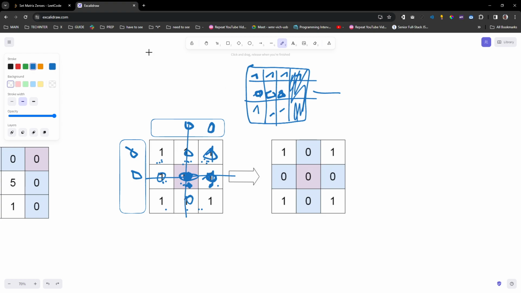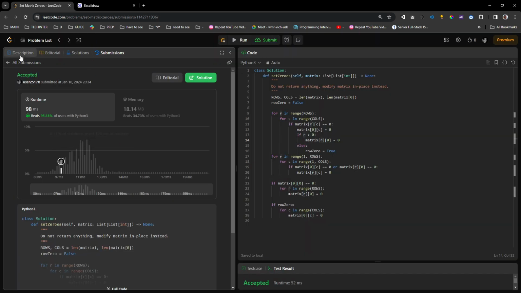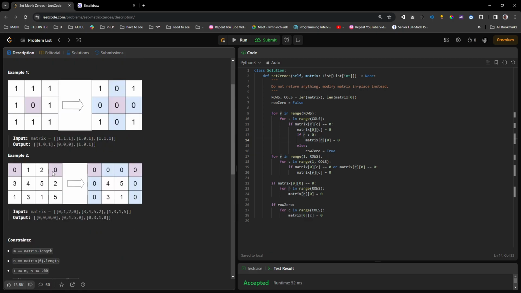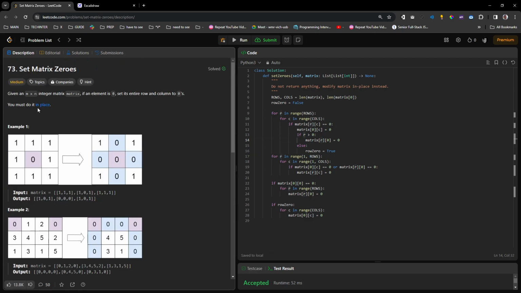But we still, because the task they said, let me go back to the description. They said something about this one. You must do it in place, which means we need to make the changes in place. Like I don't have a return here. I'm not returning a new matrix.